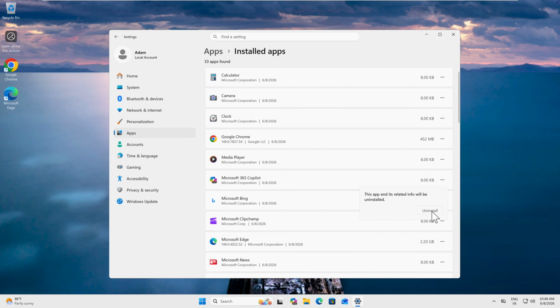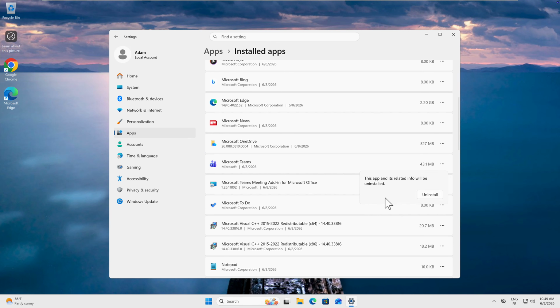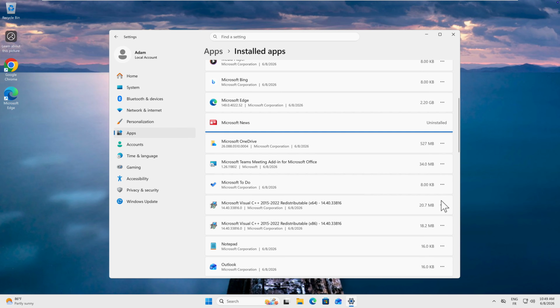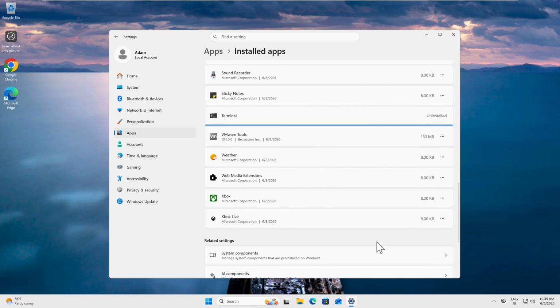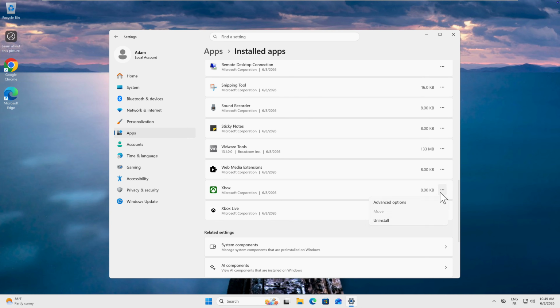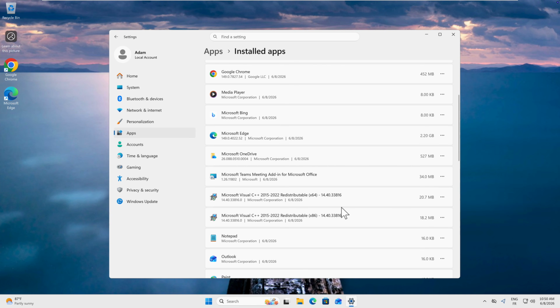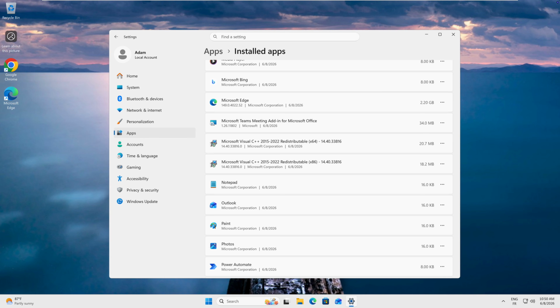Remove anything you don't use: manufacturer pre-installed applications, Microsoft applications you've never opened, and any third-party software installed months ago that you've forgotten about. Be systematic. If you haven't opened an application in 3 months, consider whether you actually need it installed.